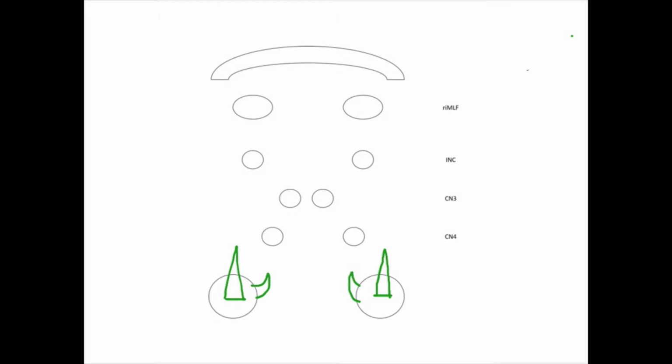Now let's do the internuclear component. With this, you should know we're not dealing with the superior oblique muscle here, so the cranial nerve number 4 nucleus will not be involved in this particular pathway for upward gaze. Upward gaze. So let's see how this happens.